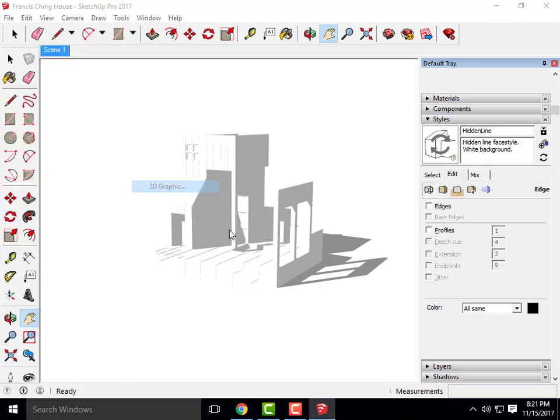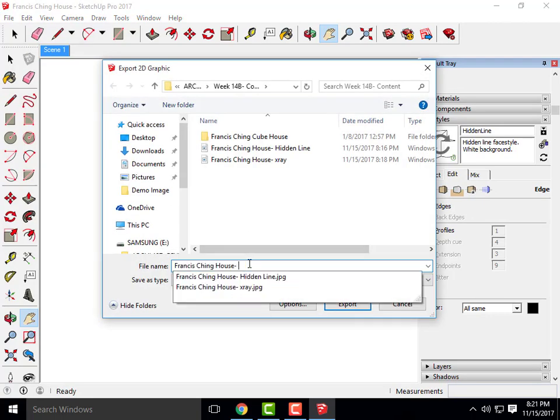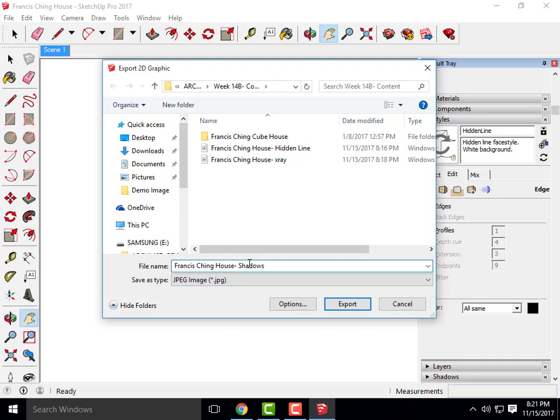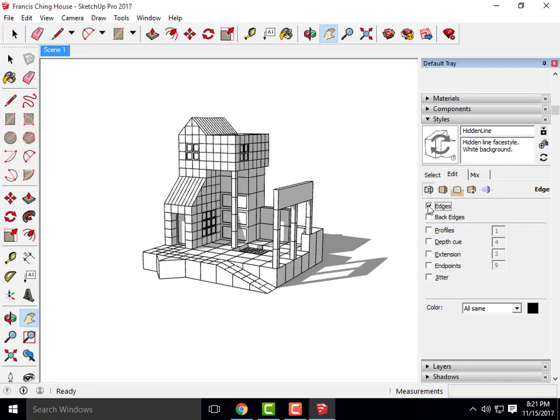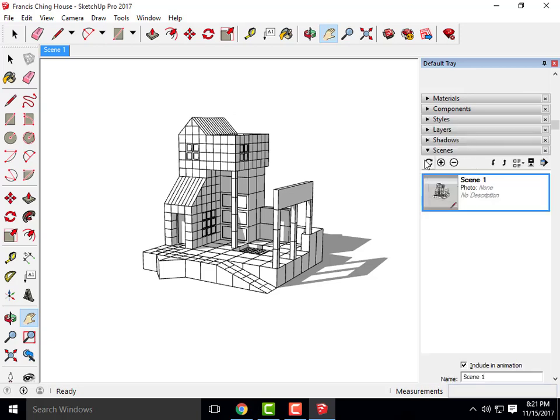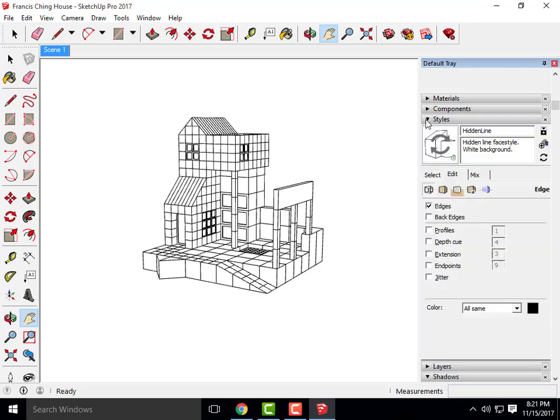So export 2D graphic, and I'm going to say Francis Ching house shadows. I'm going to create one more export for my layering. Whatever you want to choose is fine. I'm going to turn back on edges and turn off shadows. And let's just pick another one that's kind of fun.